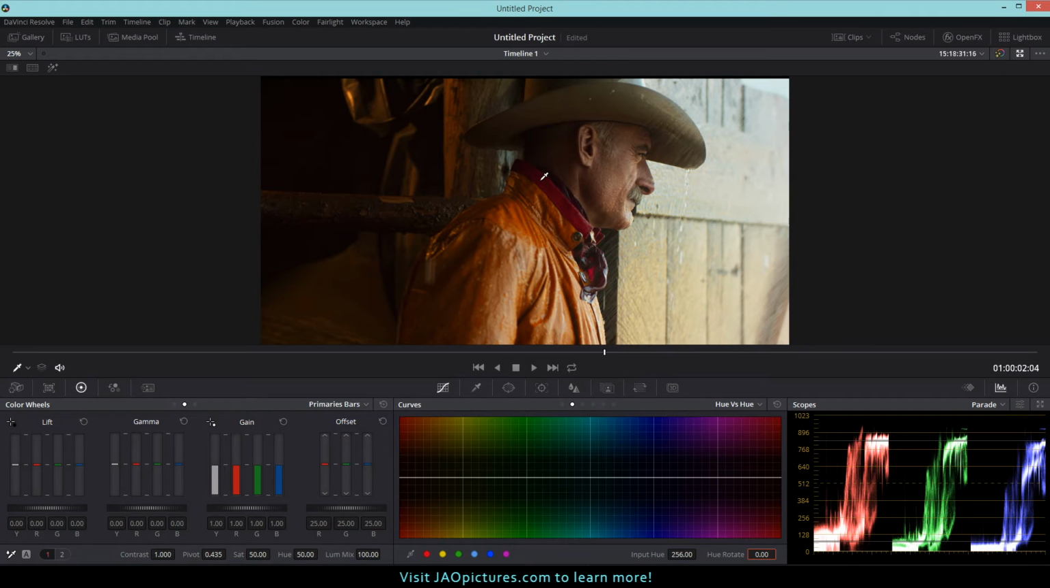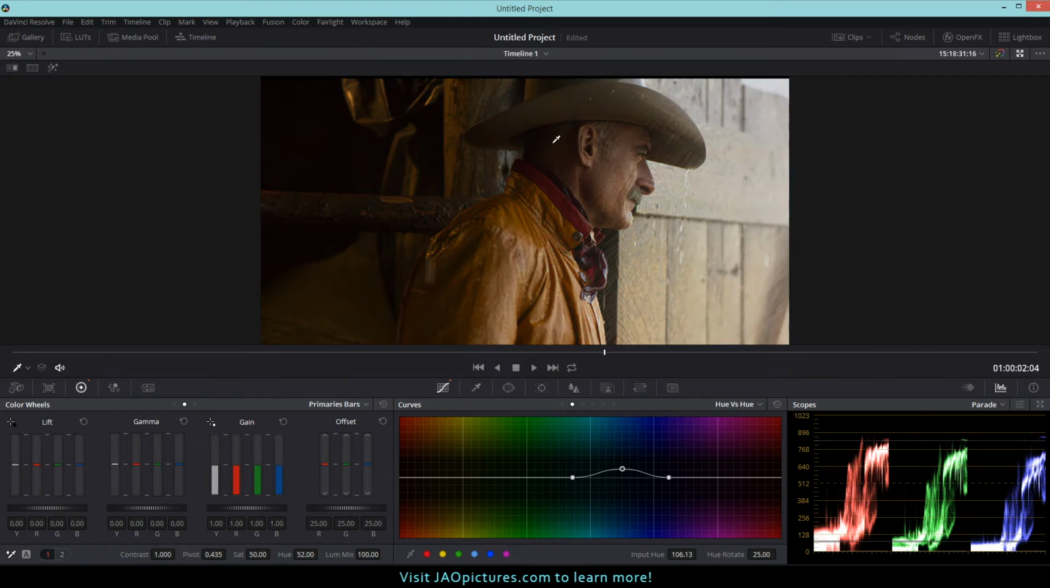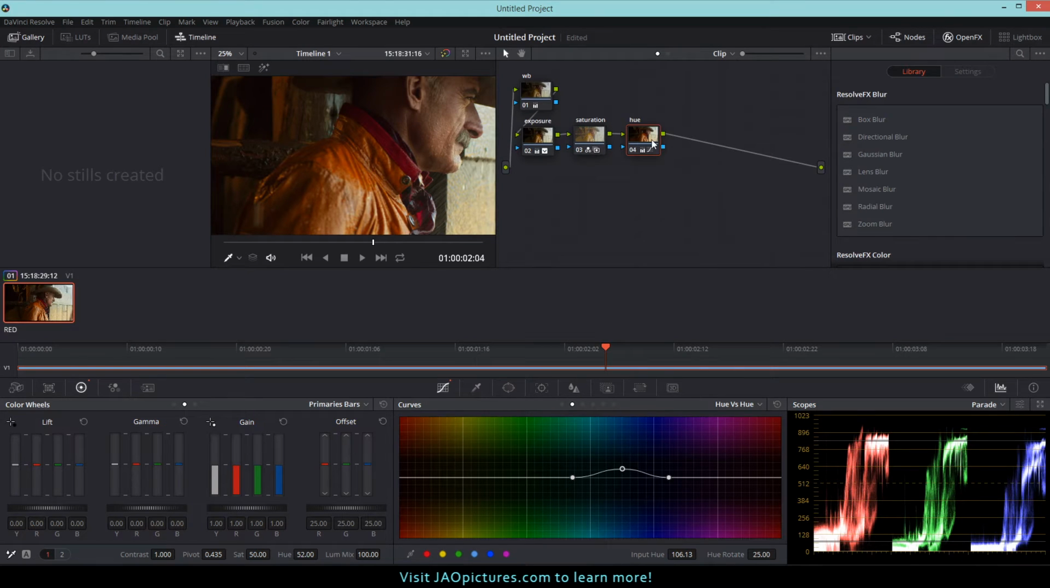It's Alt S. Oops. Let's minimize this window. Let me delete this node for now. I just want to turn this on and off. Alt D, before and after. Alright, so it's looking pretty snazzy here.